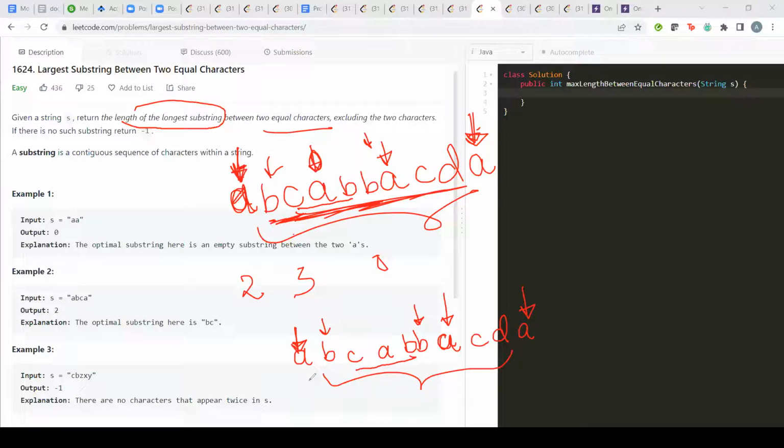8, or length of the total string minus 2. So this is the longest substring. आप मेरे को इससे बड़ा substring दिखा दो. You won't get a substring greater than this between two equal characters.